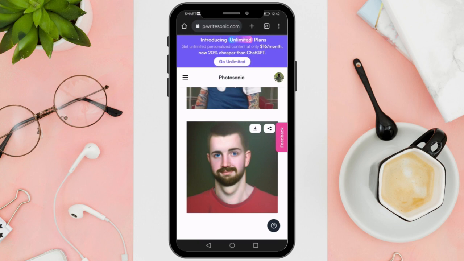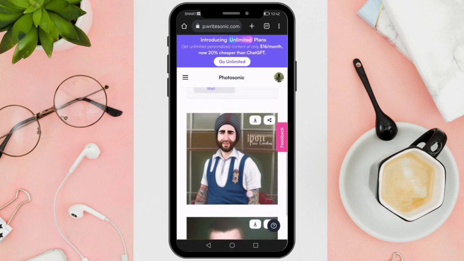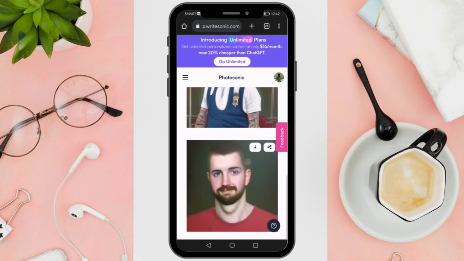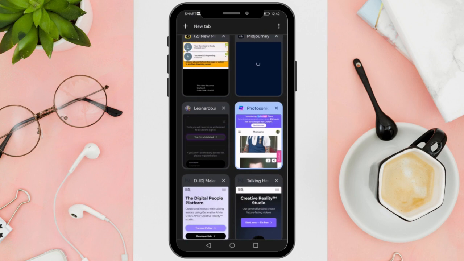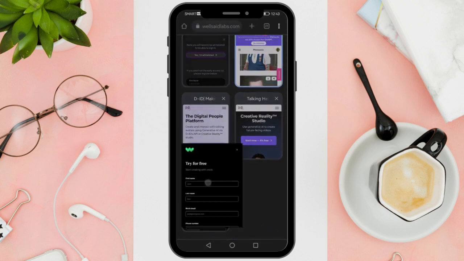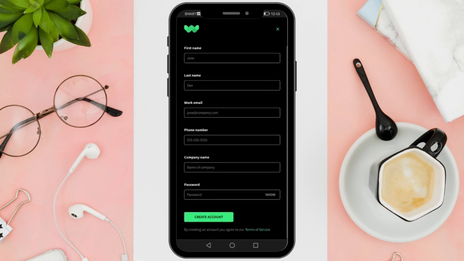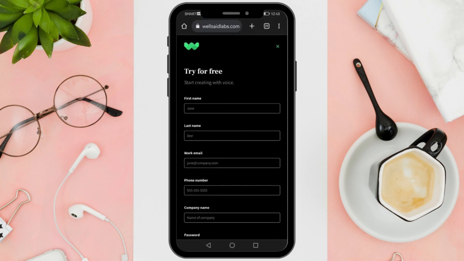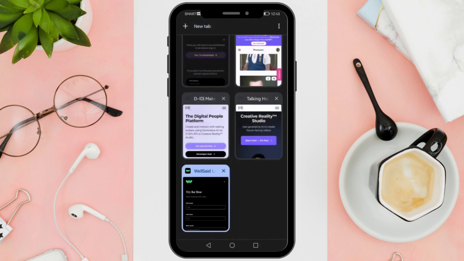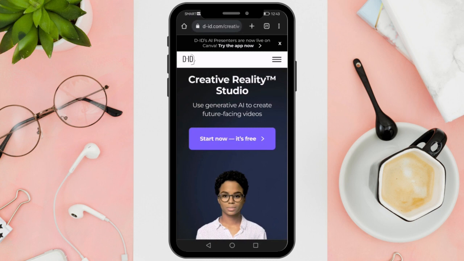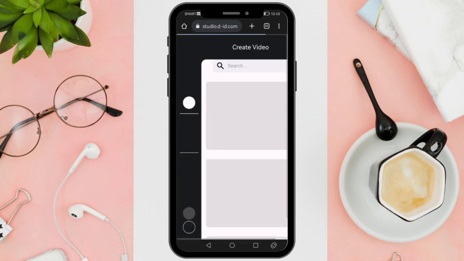Anyways, once you have your own character, what you want to do is head on to Well Said Labs. Just insert your script here and generate your audio file. Then now that you have your audio file, what you are going to do next is head to another platform called DID. Simply select the image of the person and select the audio track that you want, and you will have to upload in here. And when you have done that, just press generate.